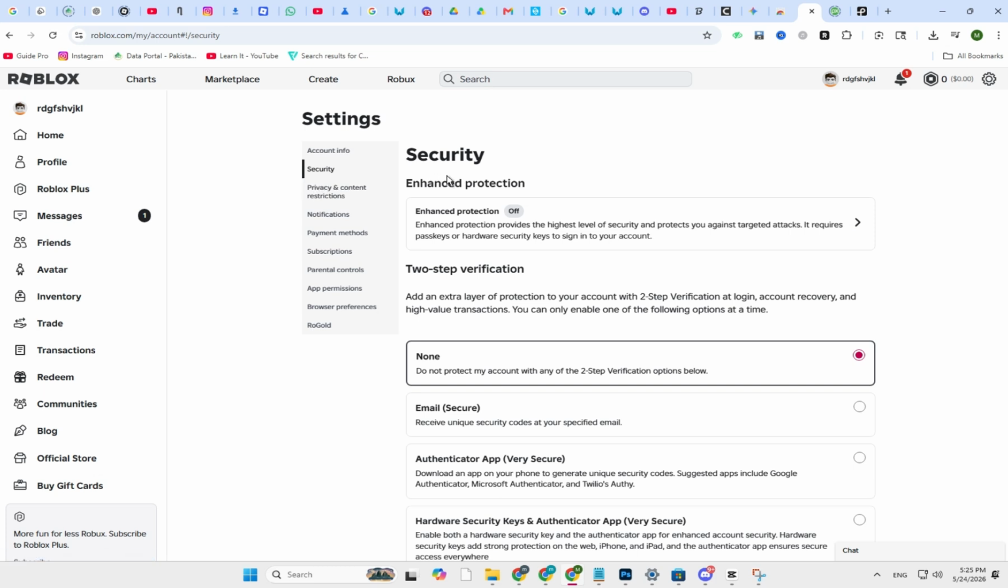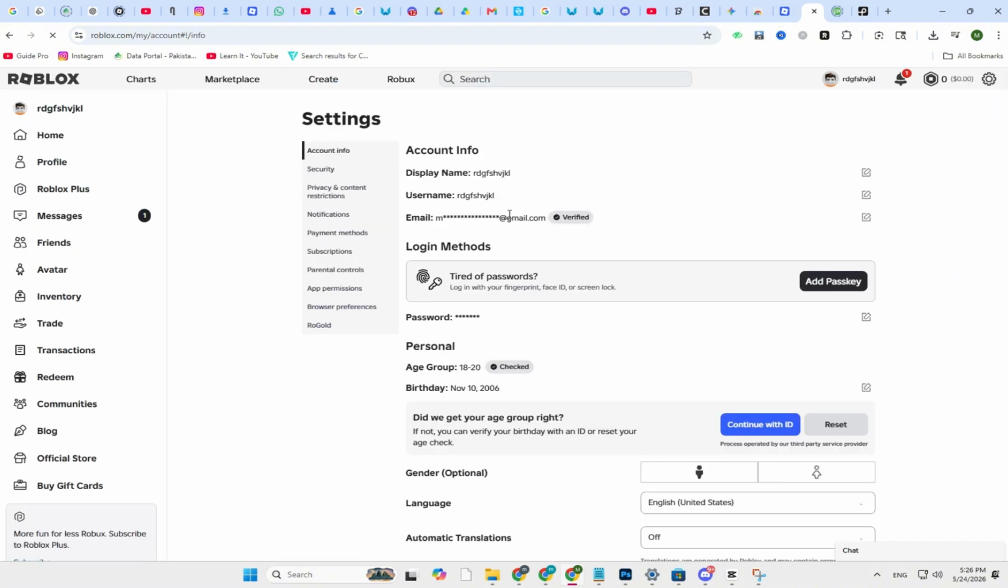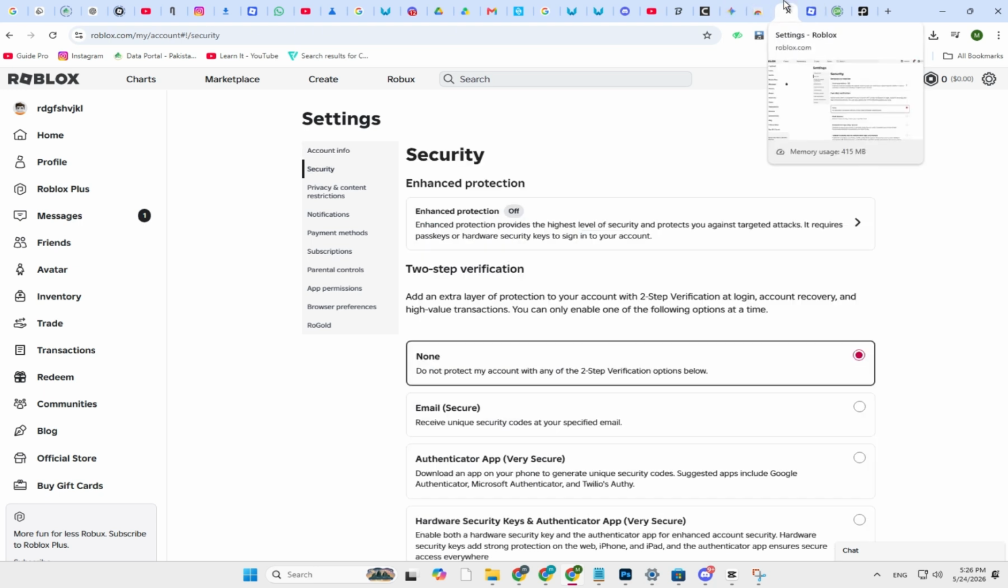Before enabling two-step verification, make sure your email address is already added and verified on your Roblox account. If it isn't, go to the Account Info section and add your email address. Roblox will send you a verification email. Open your email inbox and click the verification link from Roblox. Once your email has been verified, go back to the Security section.